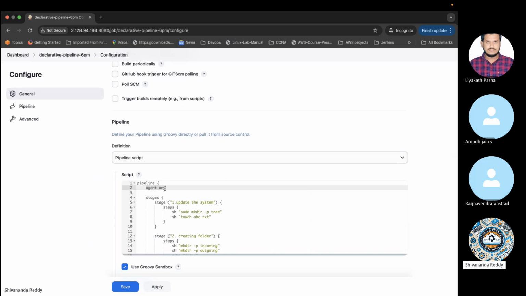Then agent any, like where you want to run. I want to run in any of the machines. Stages will come. Inside the stages, stage will come. Inside the stage, steps will come. That's the sequence. Inside the steps, we need to put the commands. Then this stage is completed here. This is the first stage.